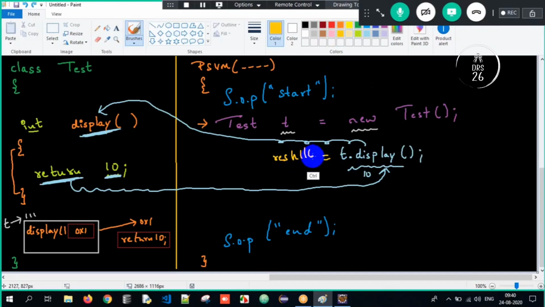So I store it into a variable called as result here. Okay, so whatever value I returned, that will get stored into result here. And what will be the data type here? The return type is int. It's telling the method is returning an integer value. So here the data type will also become int. Got it?